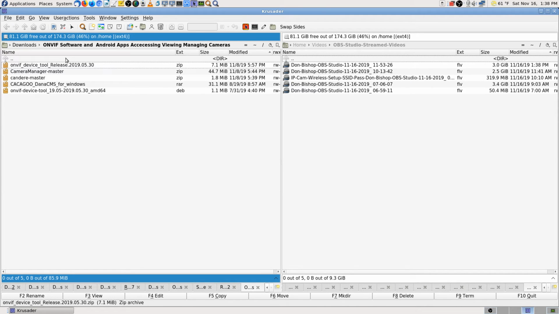But what was I going to go do? ONVIF. Okay, so let's see, what do I have on there? ONVIF device tool. There's one. Camera Manager Master. There's another one.